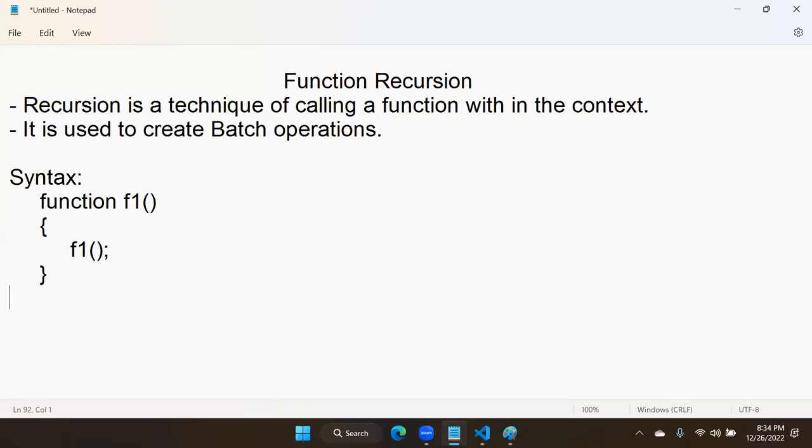Usually we call the function outside so that we can access and use the functionality. That means how many times you call it, it will run that many times. You call it 2 times, it will run 2 times. But now it will run until the condition is satisfied. The function can execute until the condition is satisfied.